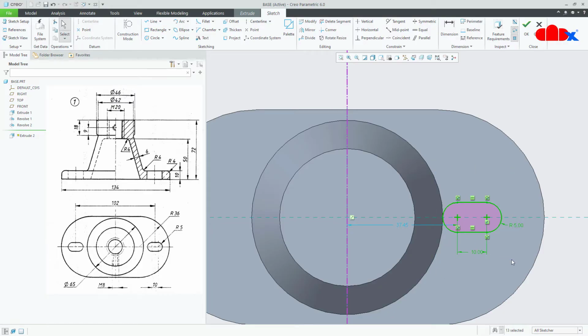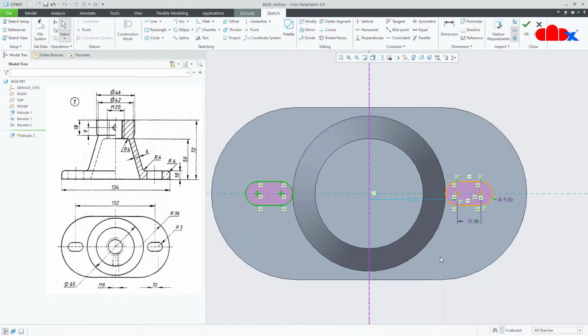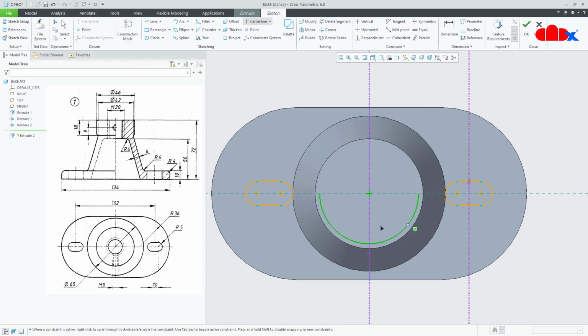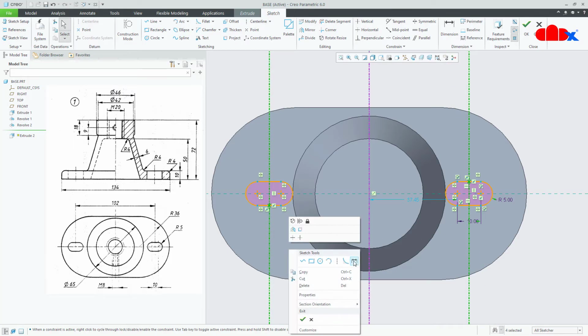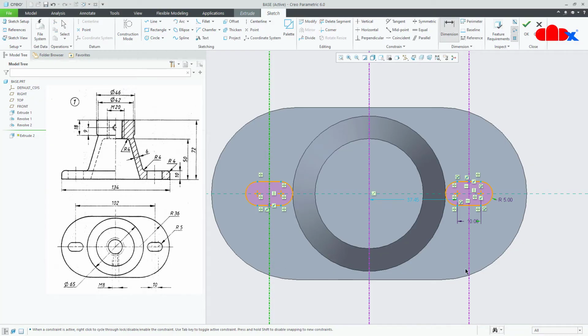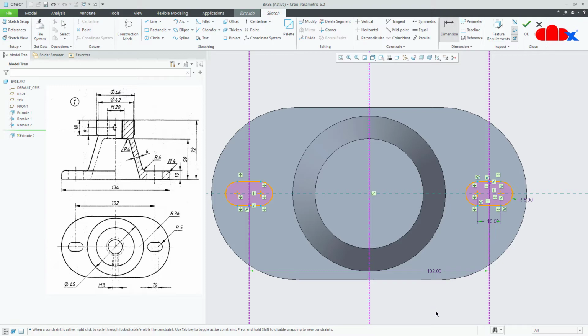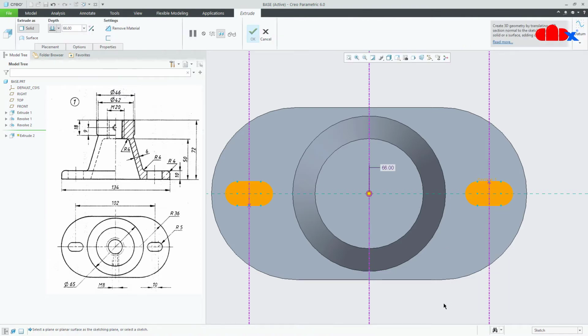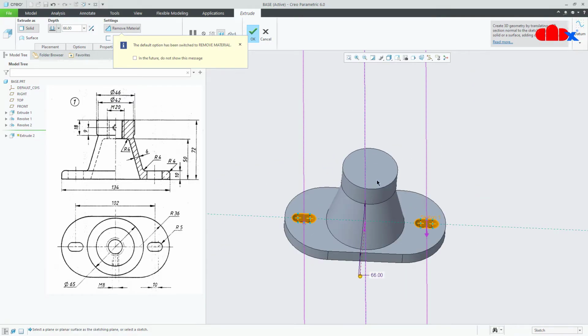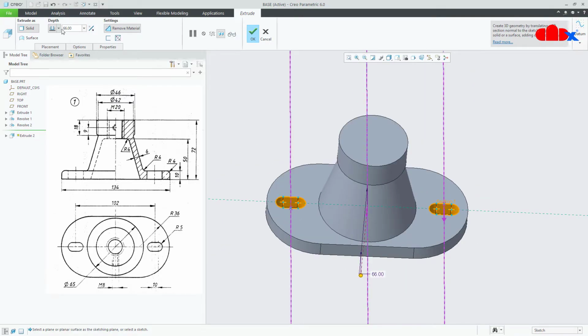Now select the sketch, go for mirror and mirror it. Now just draw a center line in the mid of this and in the mid of this. Now the dimension from here till here, this is 102 and say OK. Flip the direction. Depth you make it 2 next and say OK.